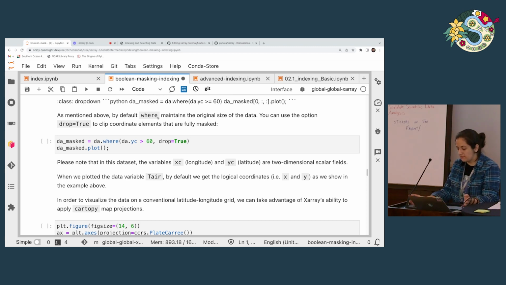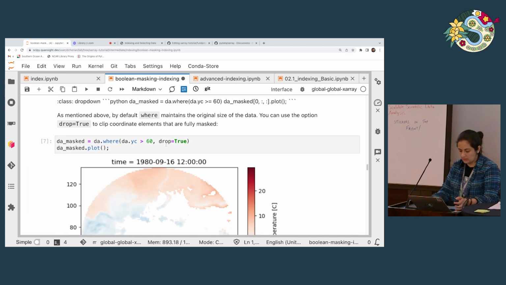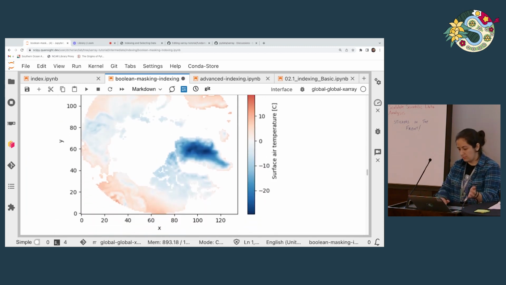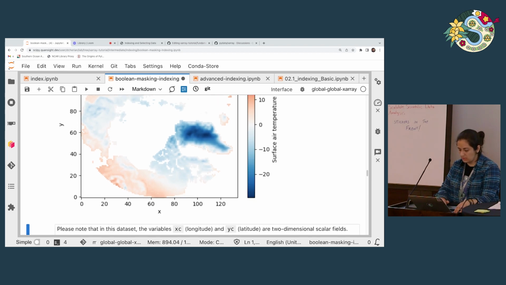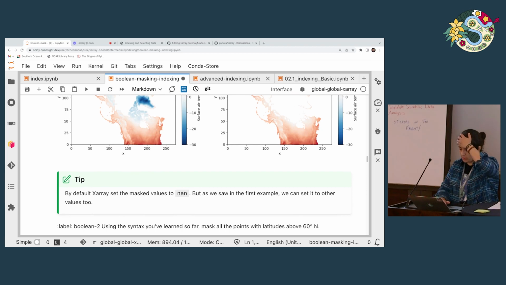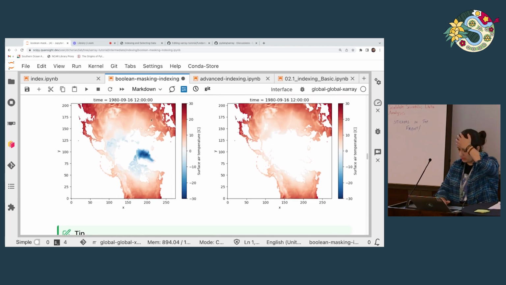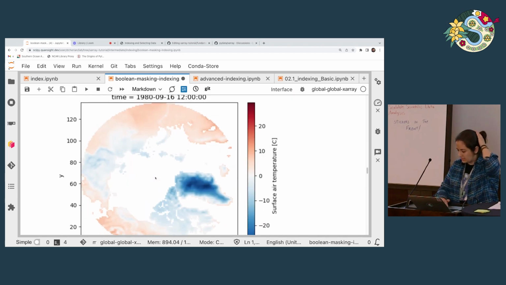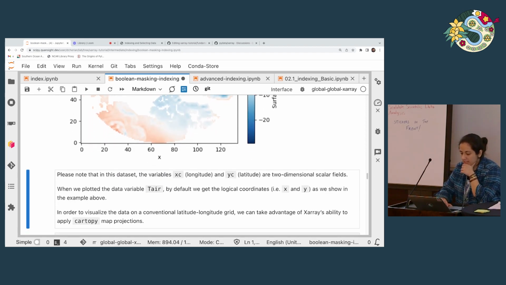As I mentioned above, where maintains the original size of the data, but you can use the option drop equal to true to drop those points that are fully masked. So here, for example, we are using drop equal to true, and you can see that it drops those points. You can see it if you compare it with the above. It has a lot more data points, whereas this is more zoomed in.